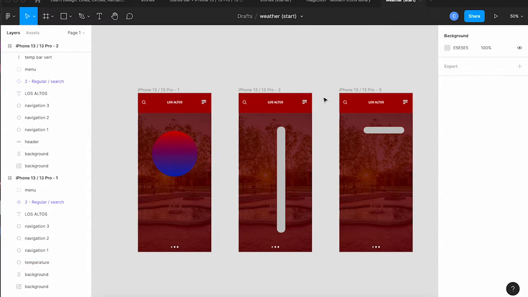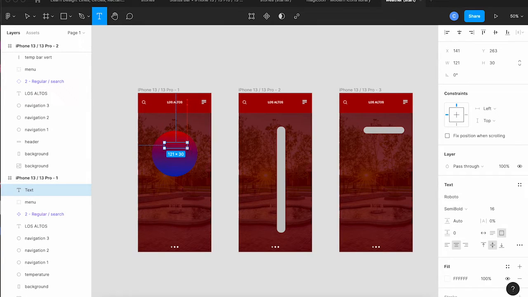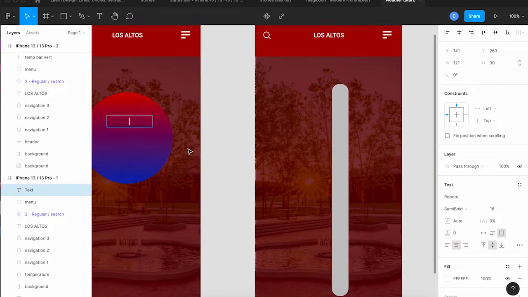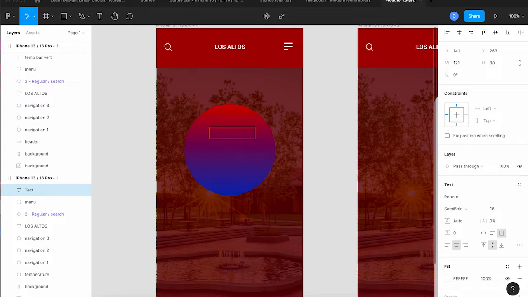Okay, now I'm going to add some text in the circle. So I grab the text tool and draw a box. I'm going to type out the word today, and I need to make that a lot bigger. So I'm going to go over to my properties and change my size to 24.